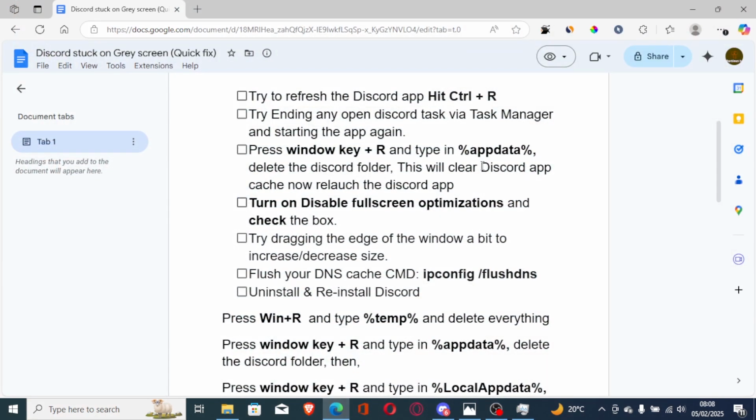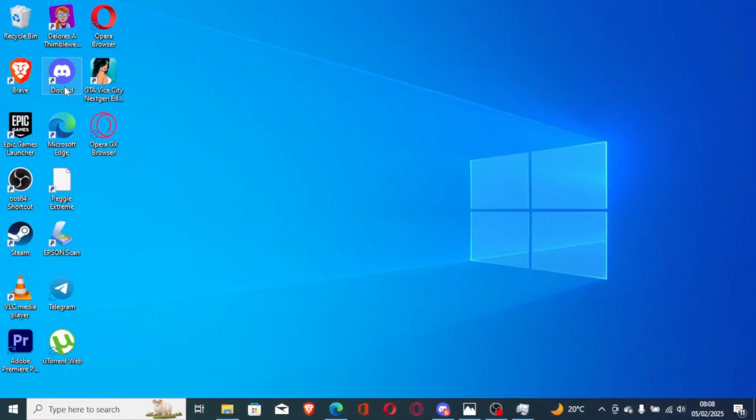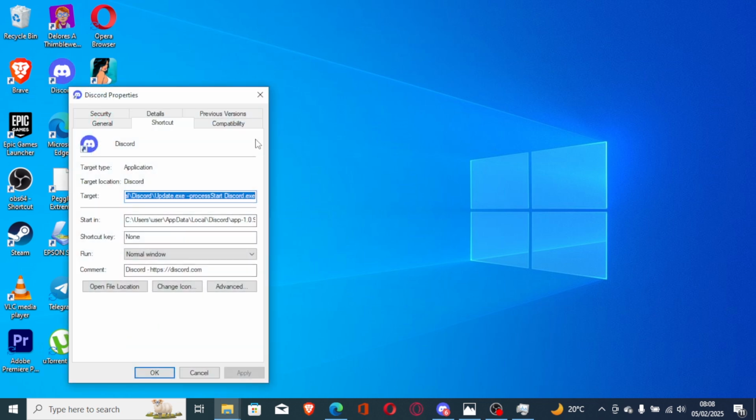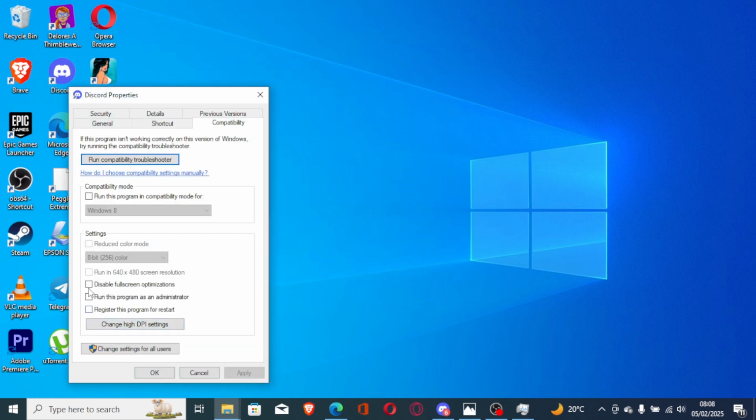Now, if it hasn't been resolved, just make sure to uncheck it. You can uncheck it again by going to Discord, run it as an administrator. Right click on it and then go to properties, go to compatibility and uncheck disable full screen optimization. Just uncheck it, apply changes and click OK.